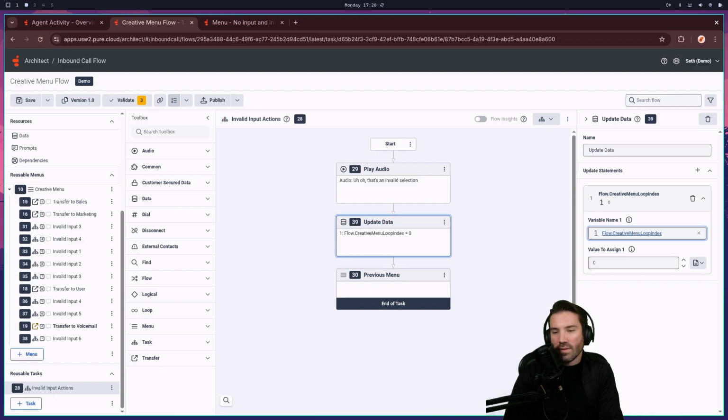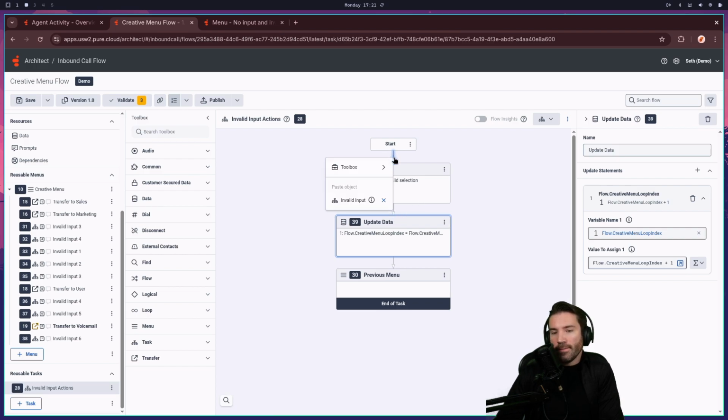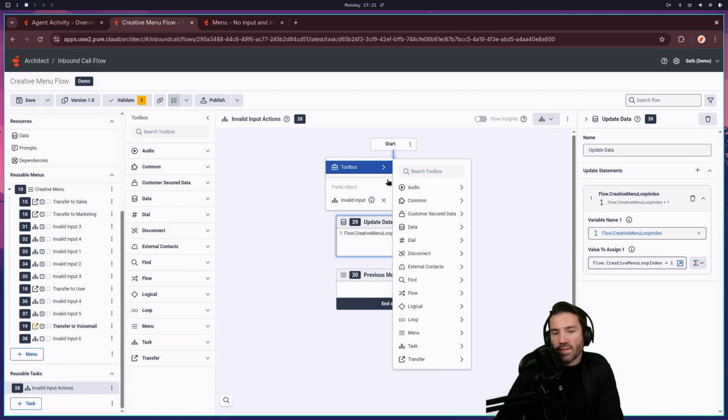Okay, so it'll start at 0. Well, actually, what we're going to do is in this step, we're going to need to change it. So we'll do flow dot creative menu index + 1. Okay. So we're going to iterate it when we do get into this area. So we'll come through, iterate, and we could do a check up here. Say, we'll do a decision check.